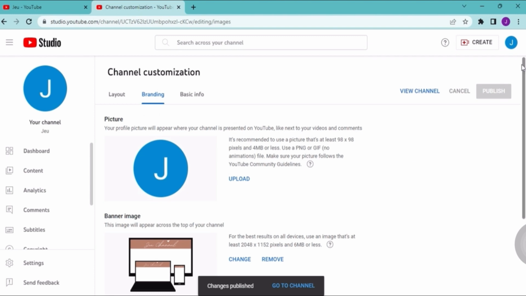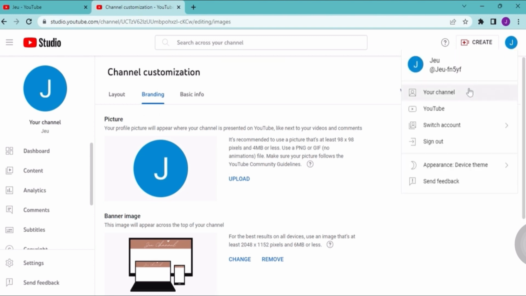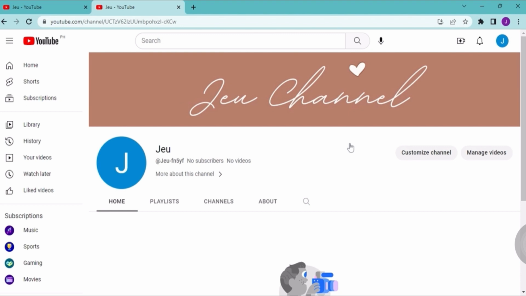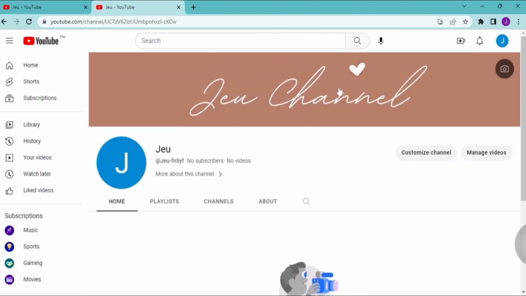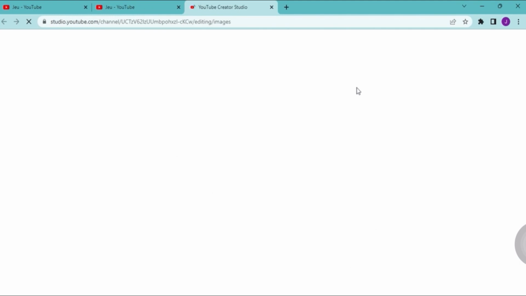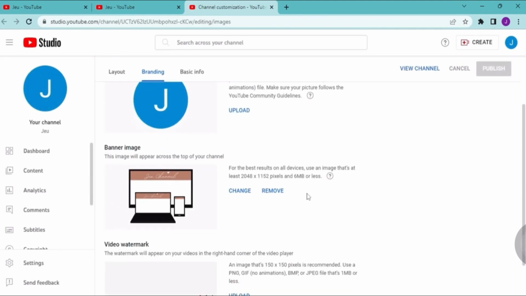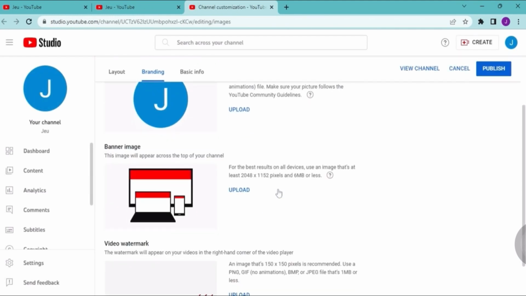Now you can press the Go to Channel option below or simply click the icon again and click your channel. Just like that, your YouTube channel now has a banner. If you want to change the picture, just go to Branding again, click Remove, and click Upload, just like what we did earlier.